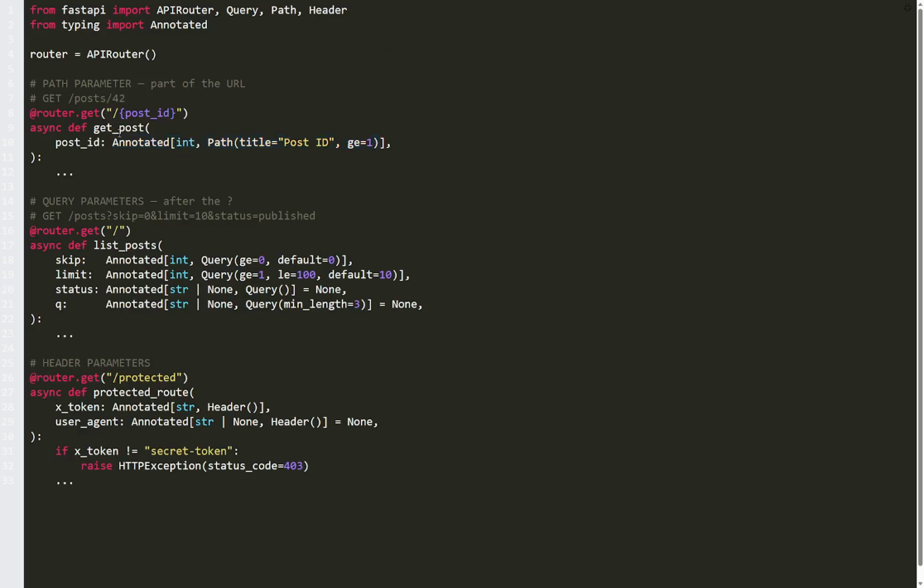We use Annotated with Path to add metadata. ge=1 means the value must be greater than or equal to 1. FastAPI validates this and returns a 422 if it fails.